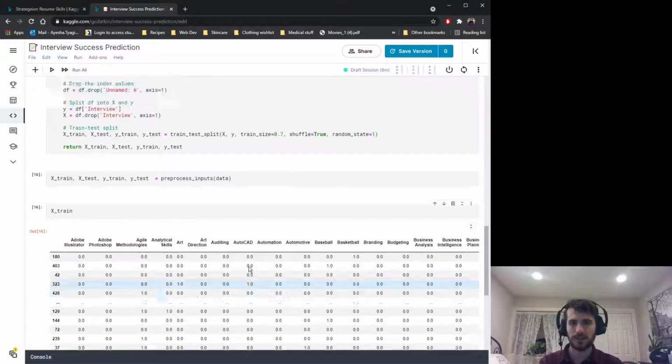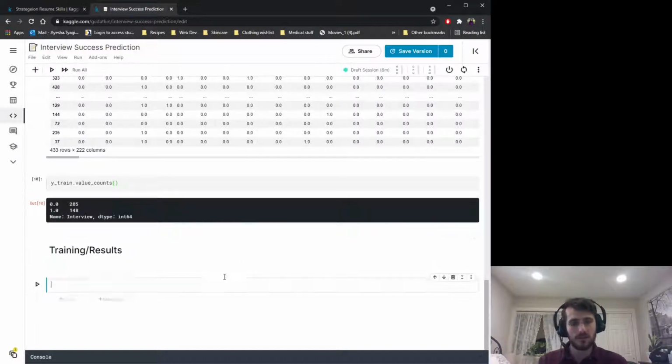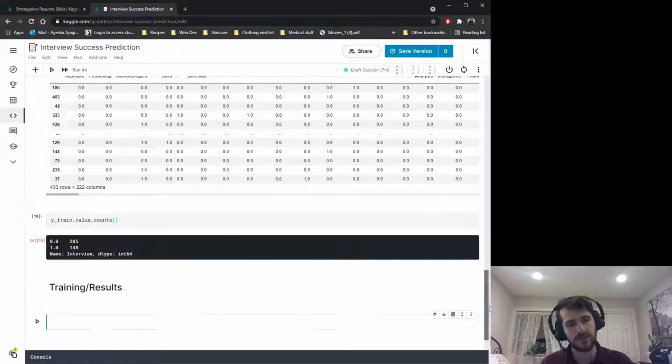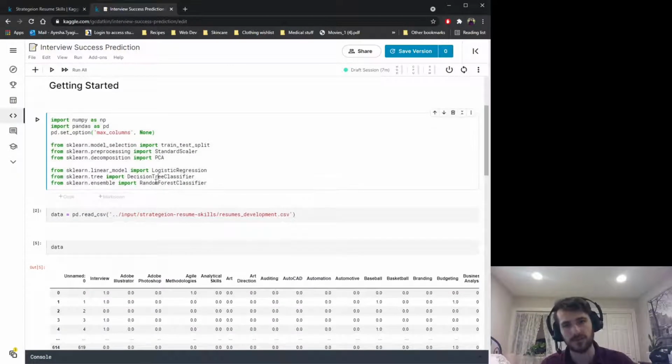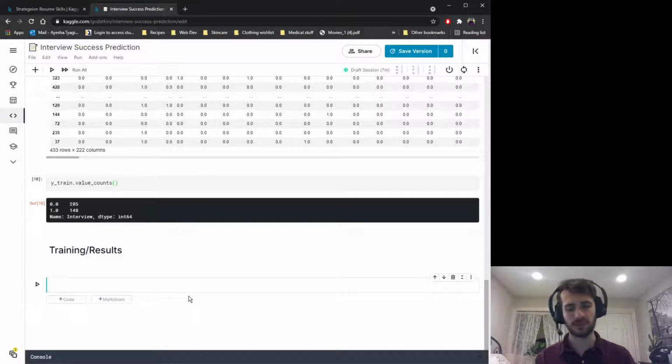Let's go ahead and start training. So I'll say training and results. We'll just put them in one block here, or a few blocks. We have to scale the data before we pass it into the models. For the decision tree and random forest models, we don't need to scale, but for logistic regression, we do. The performance will be greatly increased if we scale the data.